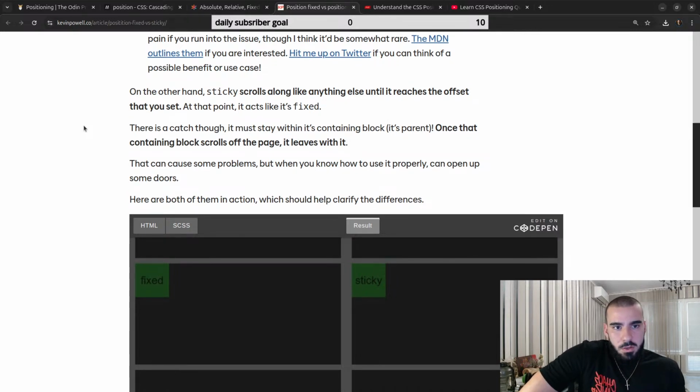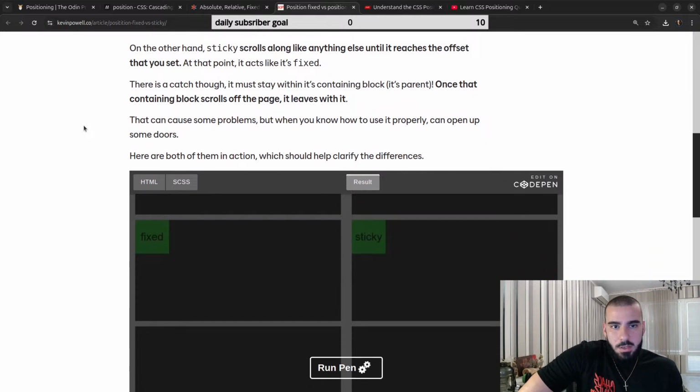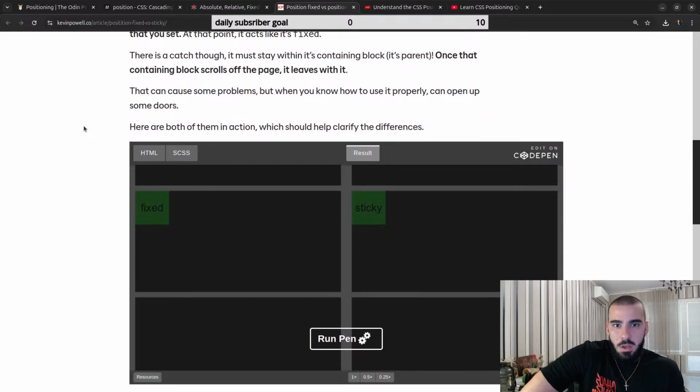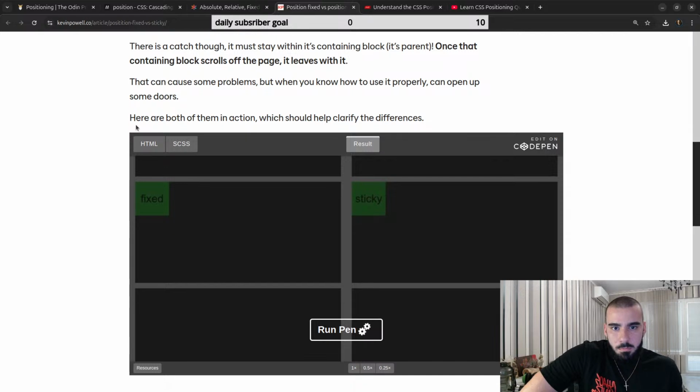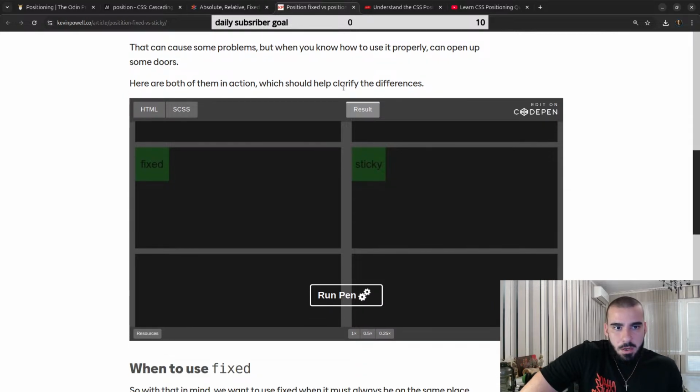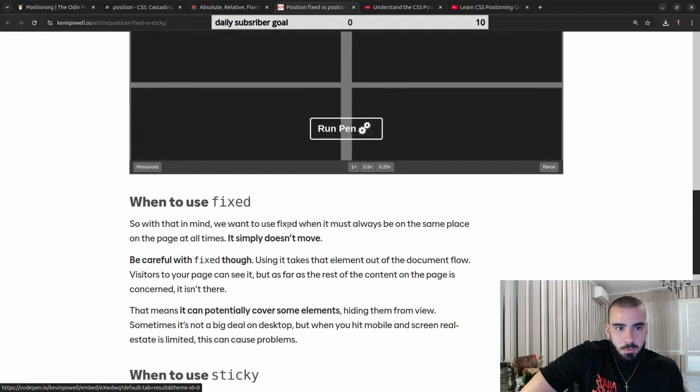On the other hand, sticky scrolls along like anything else until it reaches the offset that you set. At that point, it acts like it's fixed. There is a catch though. It must stay within its containing block, its parent. Once that containing block scrolls off the page, it leaves with it. So that can cause some problems, but when you know how to use it properly, you can open up some doors. Here are both of them in action, which should help you clarify this issue.